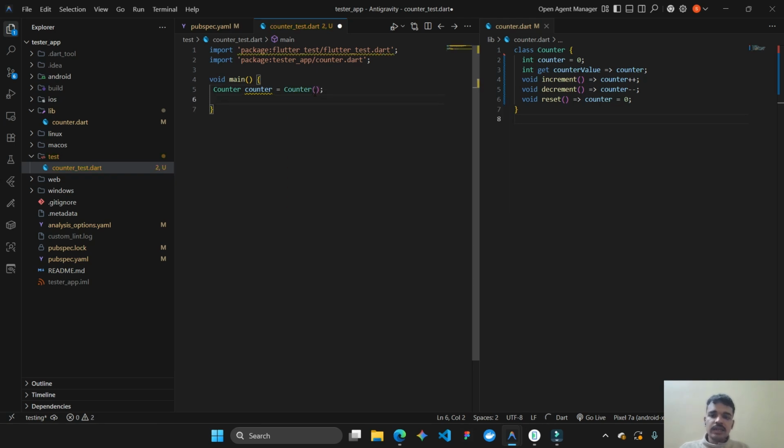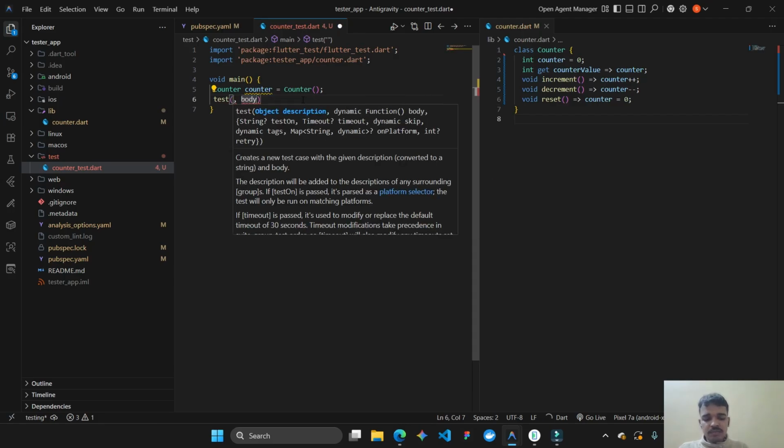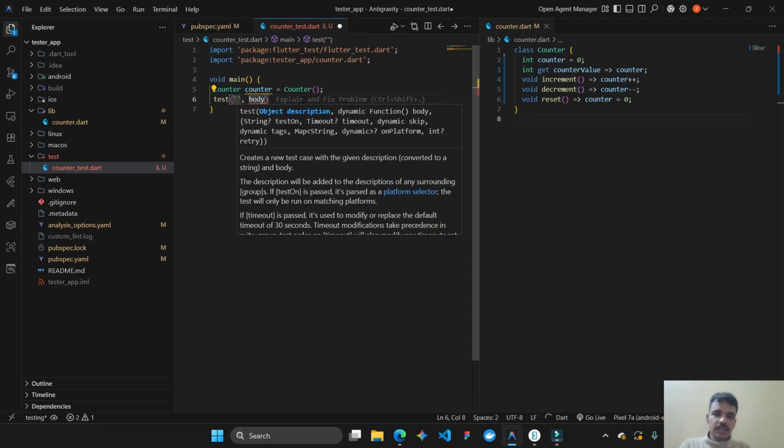Arrange means set up the data. So here I have initialized a counter object. Now the flutter_test package provides a method called test, which takes two parameters. One is the description, where we write what this test does, and the second one is the body, which is a callback function.